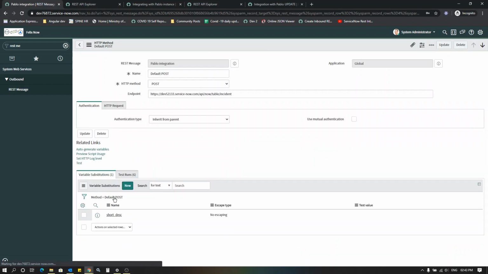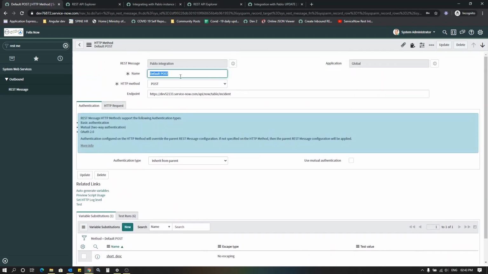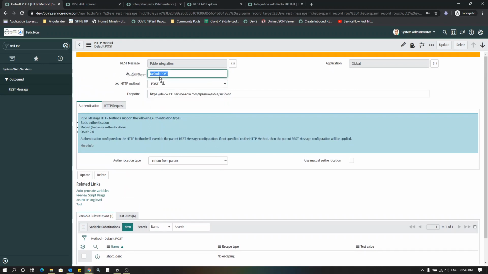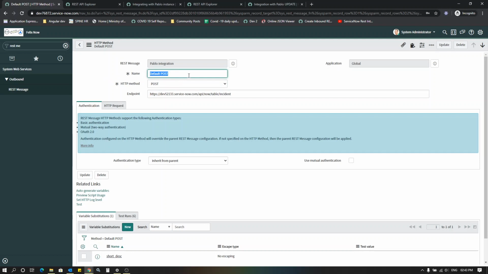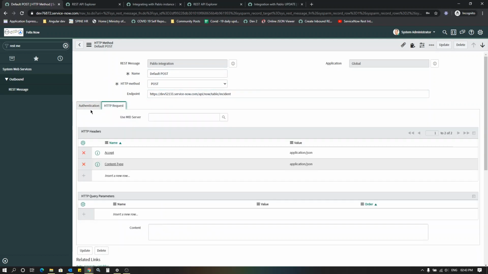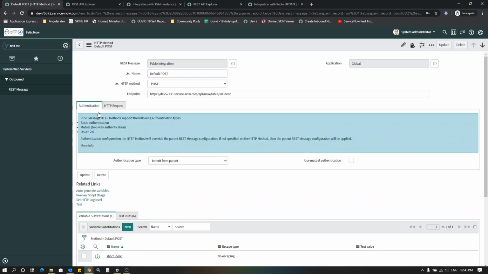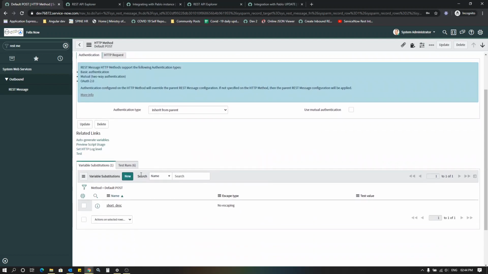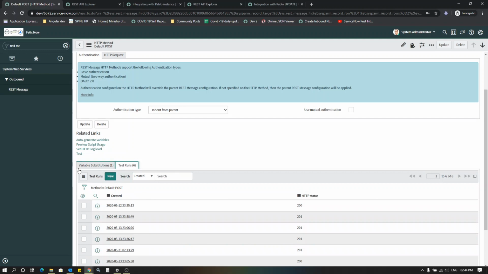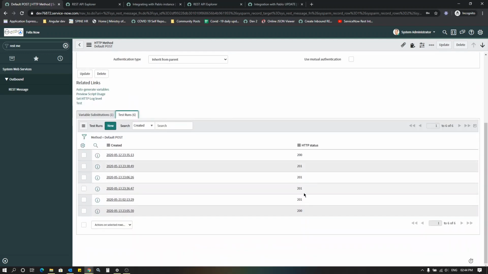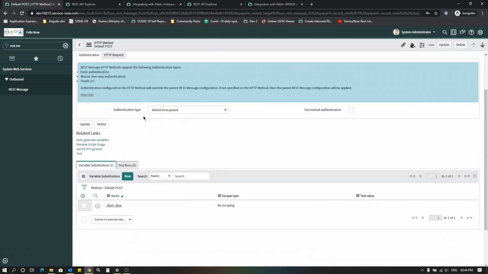First is post. So you need to create two methods. The HTTP method should be post, and you can write any name here. It's not necessary to write the default post only. And again, you need to insert an endpoint and these two HTTP headers. That's it, and you can test it. So all my test cases are here. If the test returns 200 or 201, then it is working.